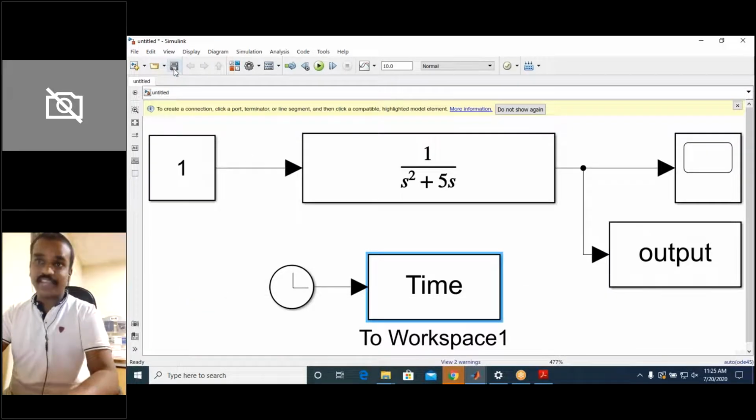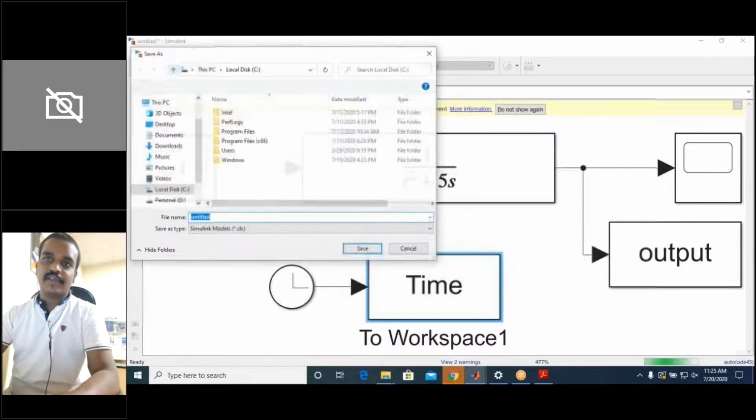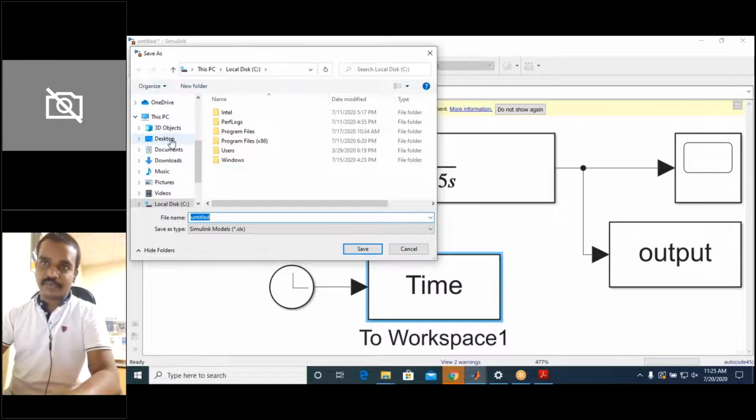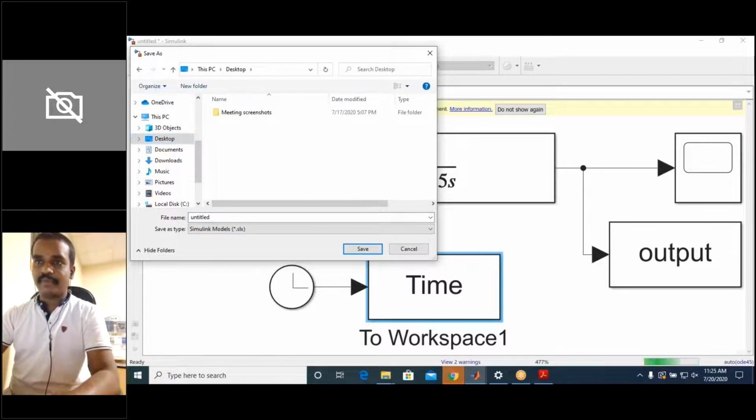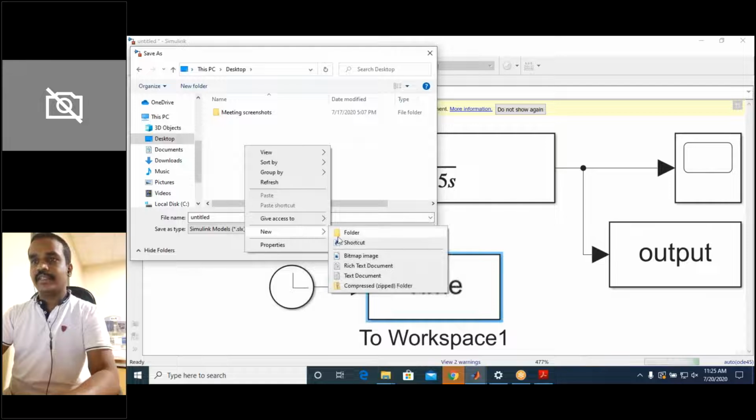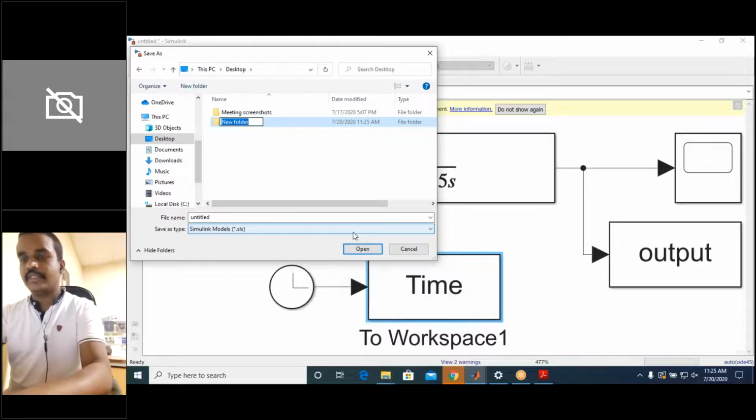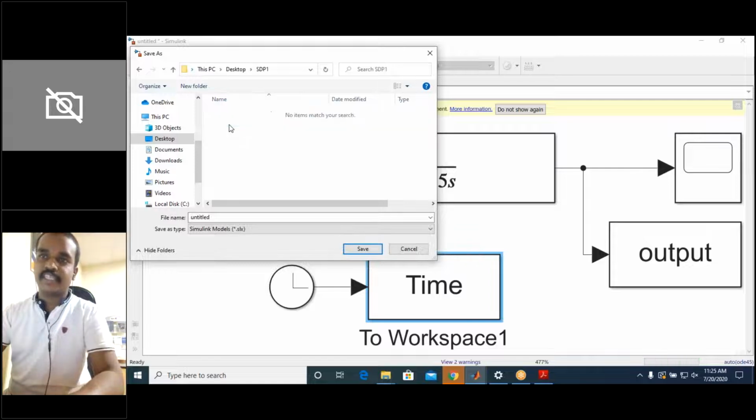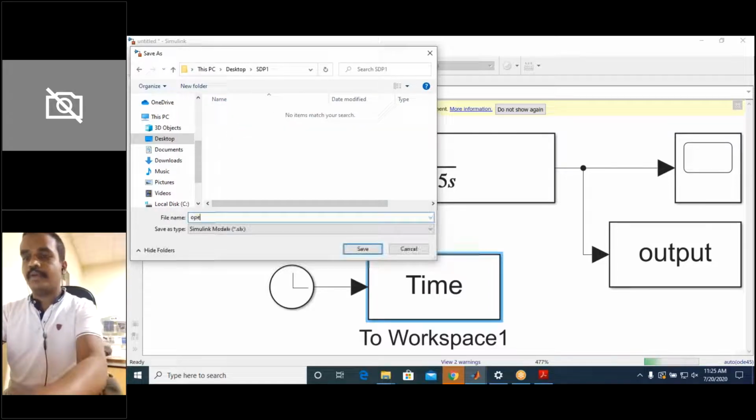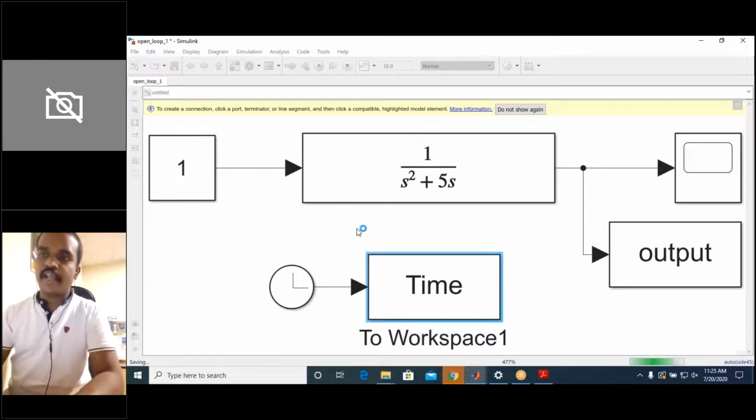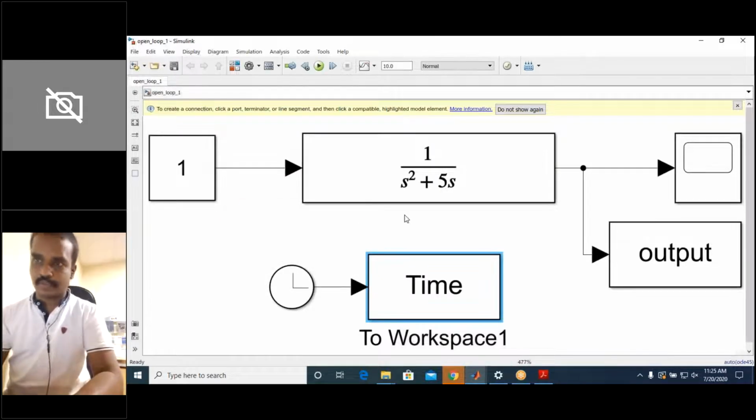So since the system is unstable, now what you have to do here is, all of you remember that you have to save this one. You have to save in some folder. Just for the sake of simplicity, I am keeping it on the desktop, I saved it with SDP1, and I'm saving in this one, open loop, open loop one.